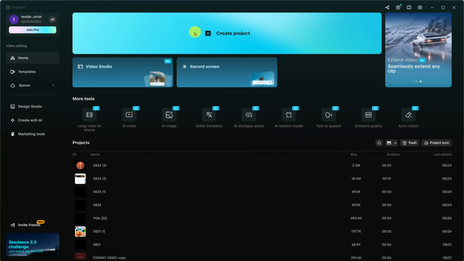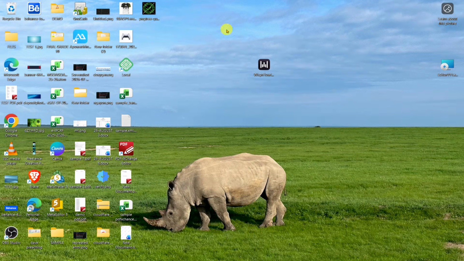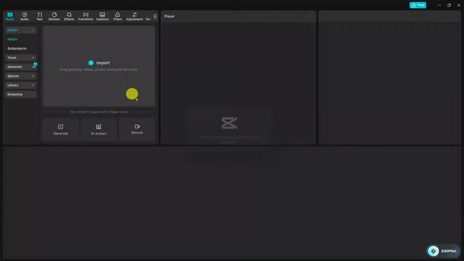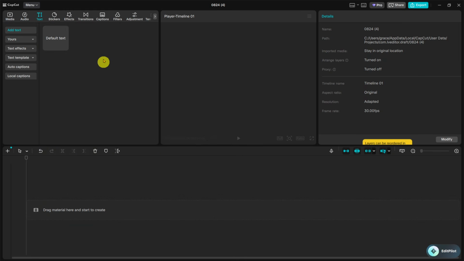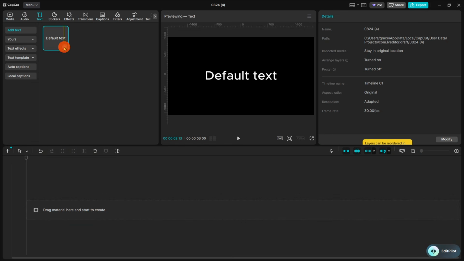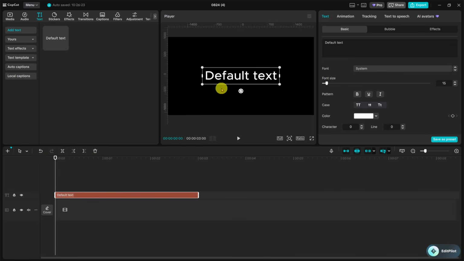After the project opens, look toward the top left area of the screen and click on Text. This section is where CapCut gives you access to all of its text tools, including adding basic text and adjusting how it appears in your video. If you don't see the options right away, just make sure you're in the main editing workspace.